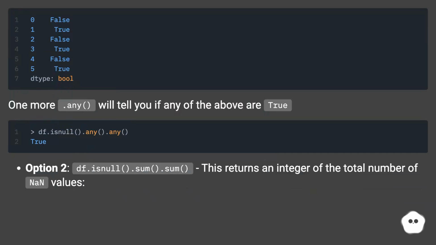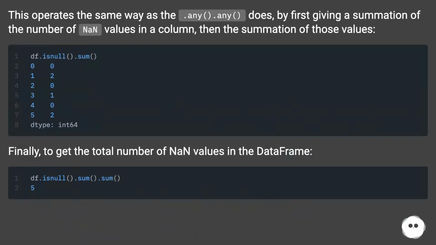Option 2, df.isnull.sum. This returns an integer of the total number of NaN values. This operates the same way as the .any does, by first giving a summation of the number of NaN values in a column, then the summation of those values. Finally, to get the total number of NaN values in the data frame.